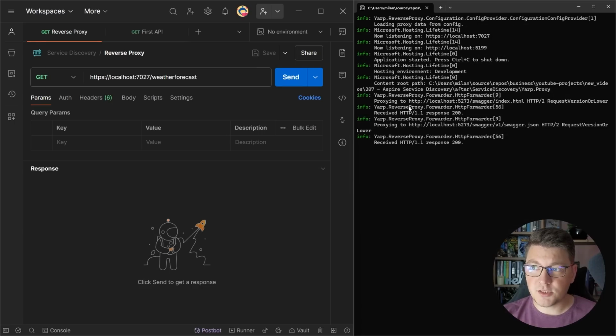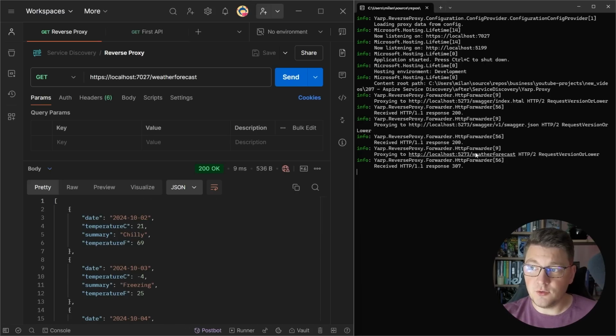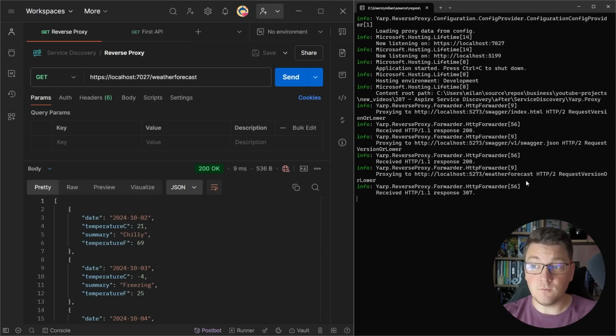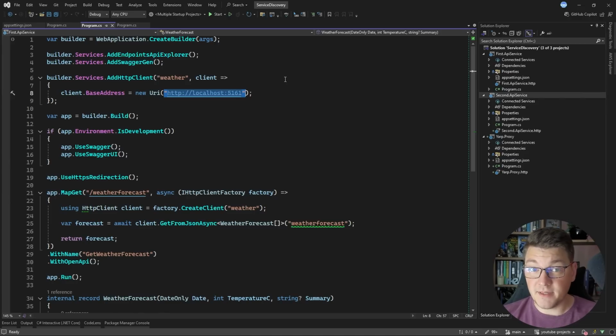Now, if I open up the logs for my reverse proxy and send a request to the URL where I'm exposing my reverse proxy, which is this URL here, then you're going to see that we are proxying or forwarding the request to our downstream service, which is the first API service running on this port. So our communication works as expected, but all of this is just hard-coded inside our application settings. And because of this hard coding, our setup isn't all too flexible. Now, a solution could be to move this into the application settings, but this only solves part of the problem. So let me show you how we can introduce service discovery into our application to simplify this approach even further.